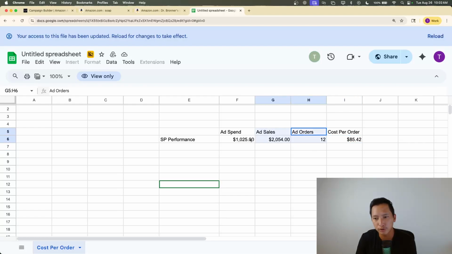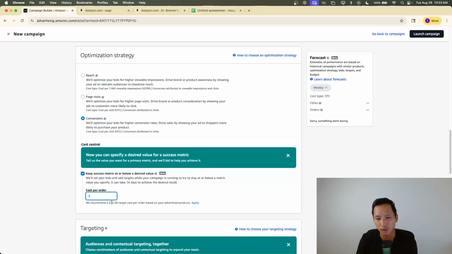And so you do get these three metrics from your ads console. And so all you really do is just divide your ad sales by ad orders. And that's your cost per order. How much did it cost me to drive one order on sponsored products? The reason why I'm showing you this is because it'll give you a nice little benchmark of what you're willing to pay from a cost per order standpoint.